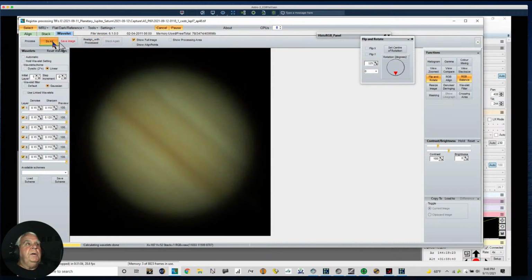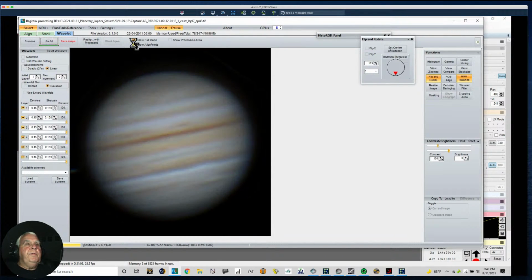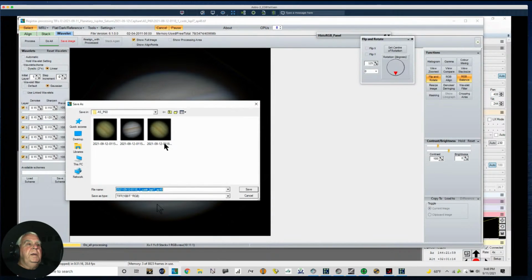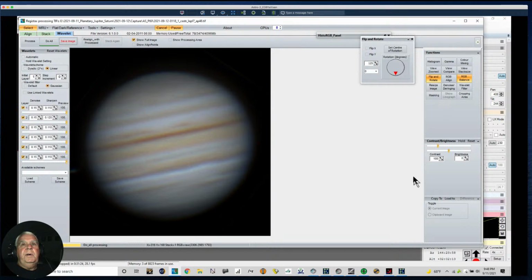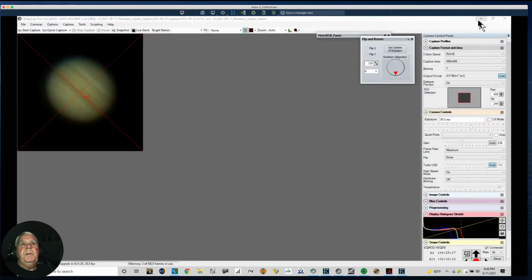We're going to do all, which is going to apply the effect that we've made. All these different functions will now be applied to the entire planet, and we're going to save it, and we're going to add the extension REG for Registex, so I'll know I have processed this.